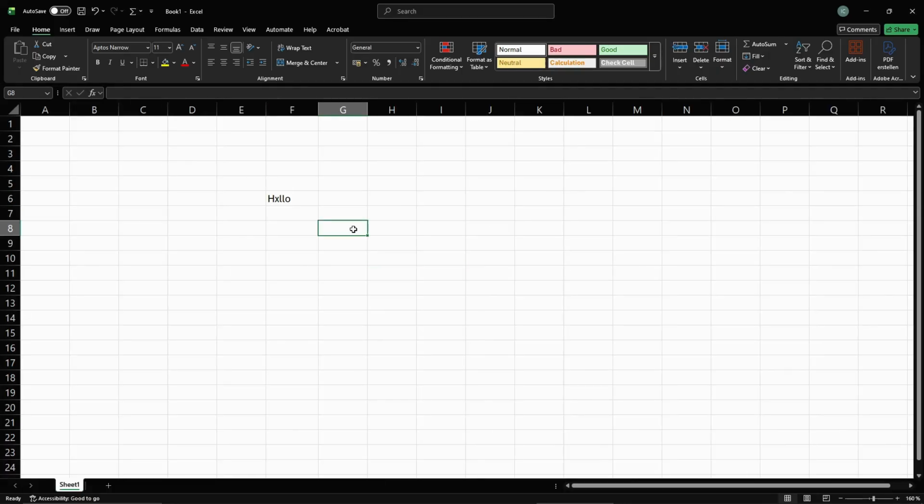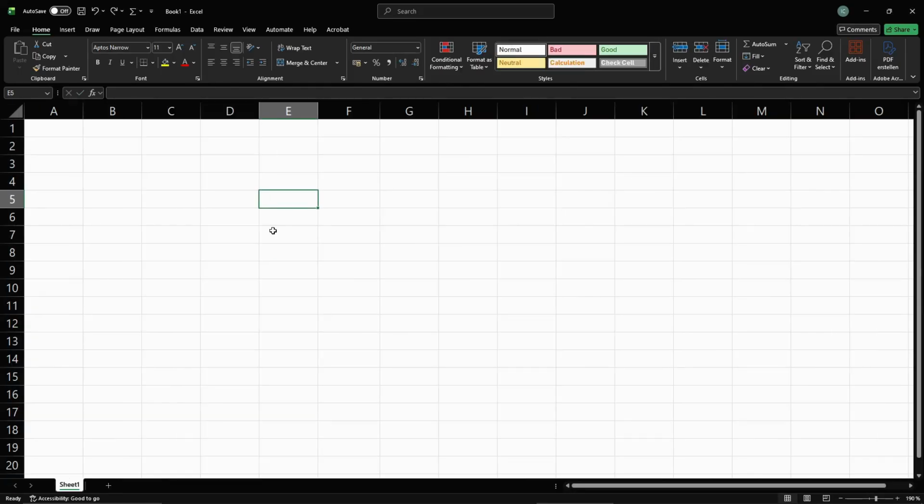My next important tip is if you want to fix a typo, you don't necessarily need to retype everything like this. If you want to fix it, you can double click onto the cell and then just correct whatever you want to correct. Or you can use your F2 button and you also get this option.